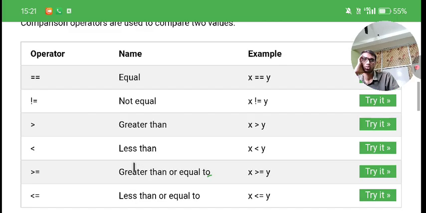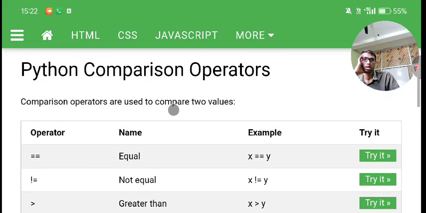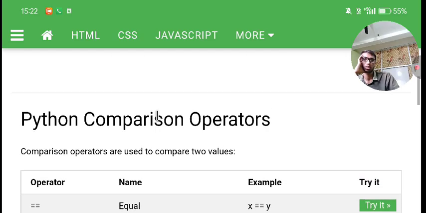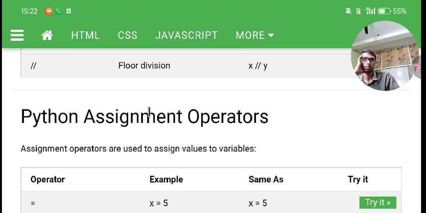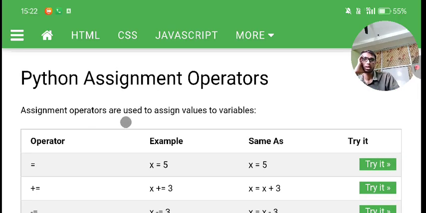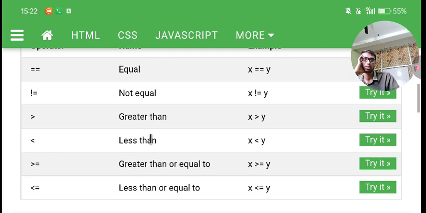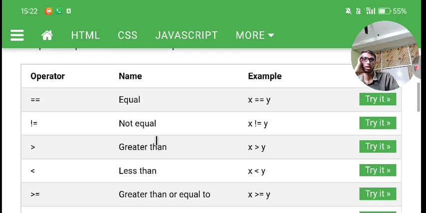Now finally we have done this. We have understood Python comparison operators. The name of this is what? Comparison, because here we compare two or more things. Assignment operators are used to assign values to variables, and comparison operators are used to compare two values. You can see this is the definition.